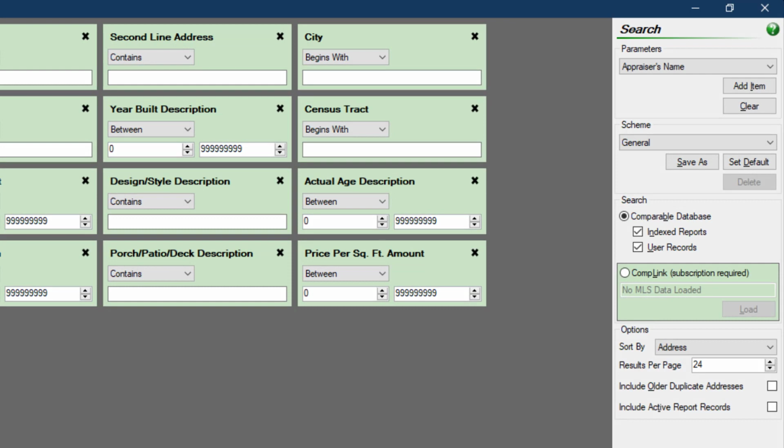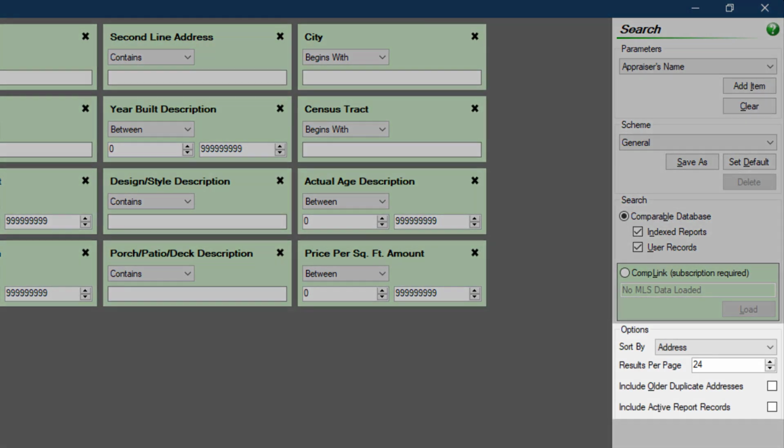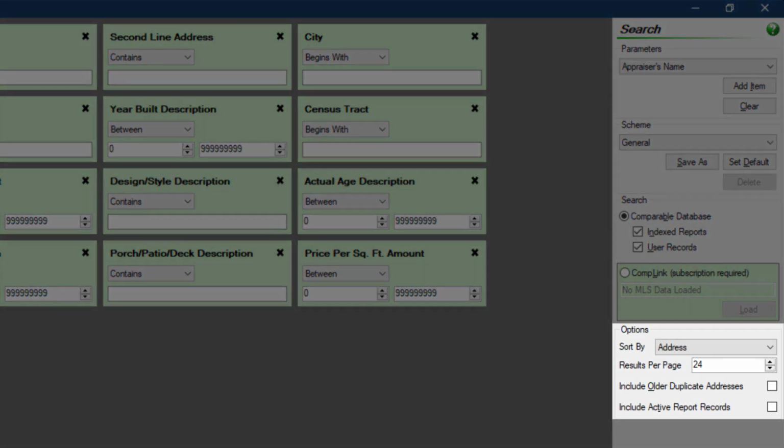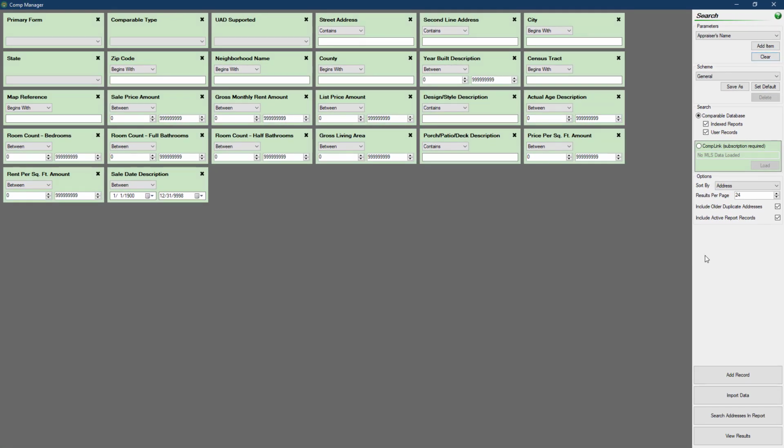Some additional options below search options include the order in which to sort the results, how many results will be displayed on each page of address tiles, whether to include all matches for a given address or just the most recent, and whether to include results that are contained in the current report. In most cases, you will probably want to leave those last two checkboxes unchecked so you get clean and up-to-date search results.